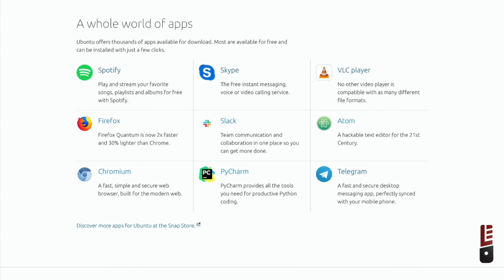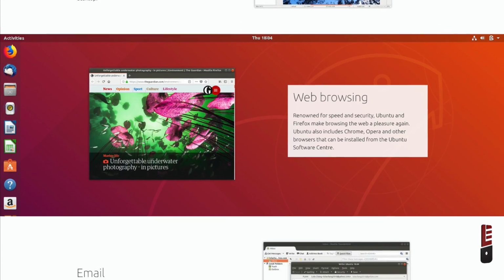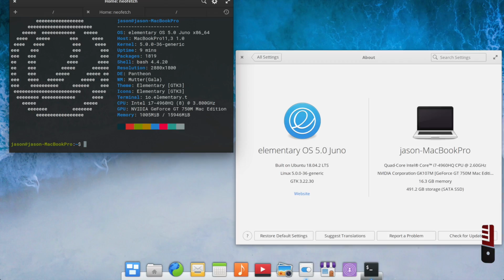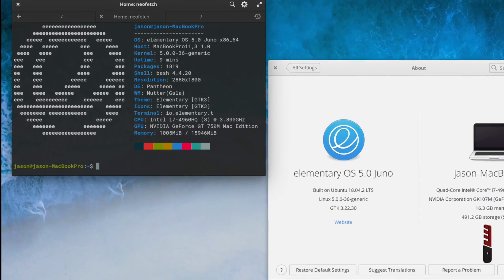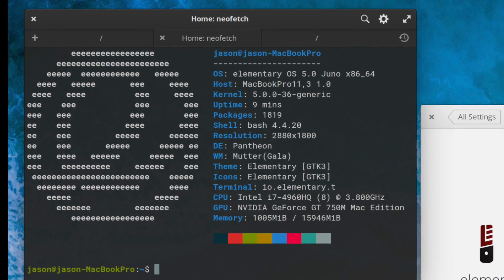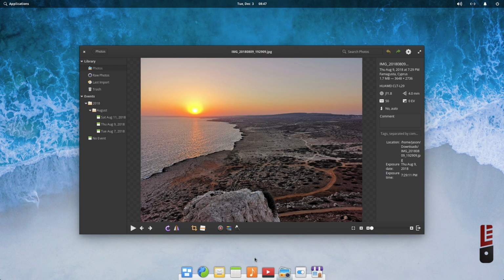You've probably heard about Ubuntu. It's one of the most popular Linux distributions out there. Elementary OS is based on the stable version of Ubuntu, meaning you'll get a thoroughly tested kernel and software, right? But it makes substantial tweaks to its presentation by using a custom desktop environment called Pantheon.